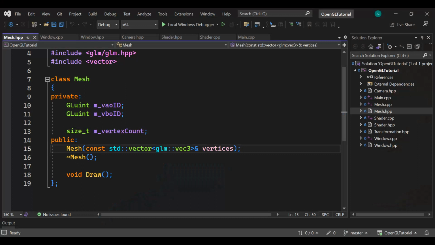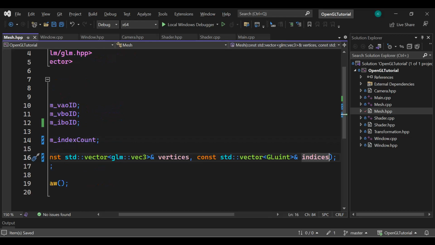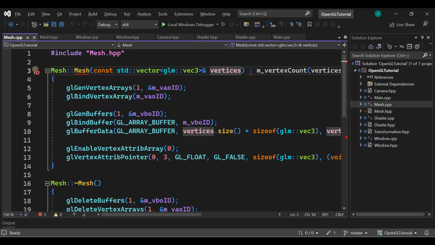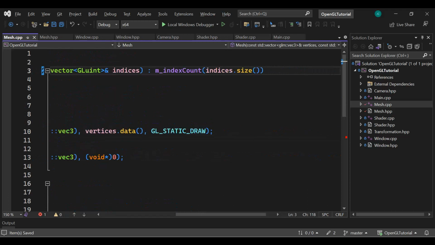Let's change our system to use indices and then after that we'll create a cube. To get indices to work, we need to add another buffer to our mesh, which is called the index buffer. So we'll first add a field that will store the index buffer's ID. We'll change the vertex count field to index count because this will store the number of indices instead. Next, we'll make the constructor take in another vector, this time of unsigned integers. In the definition of the mesh constructor, make sure you add the new parameter. Initialize index count to indices.size.